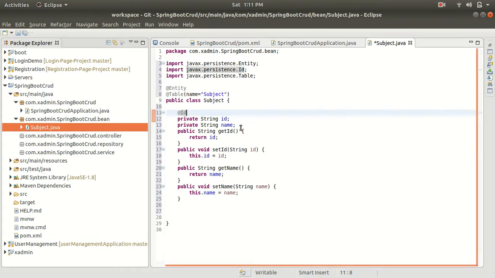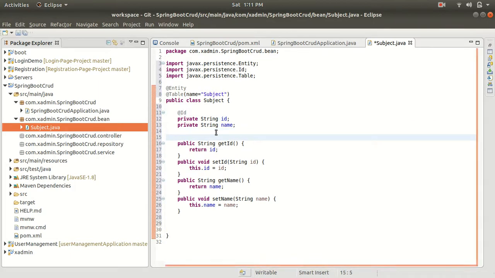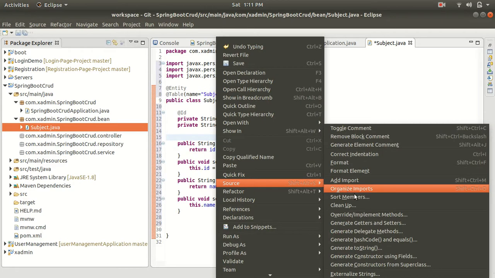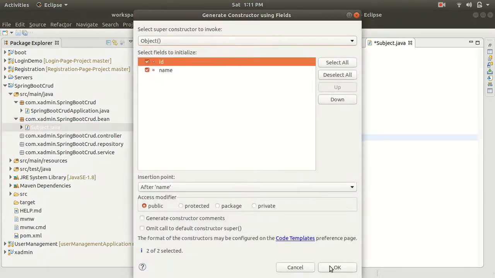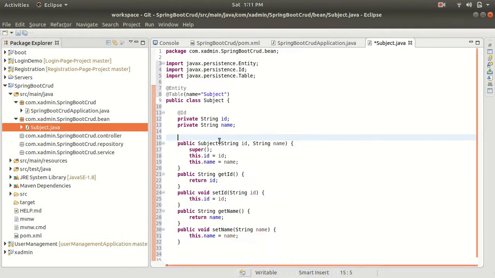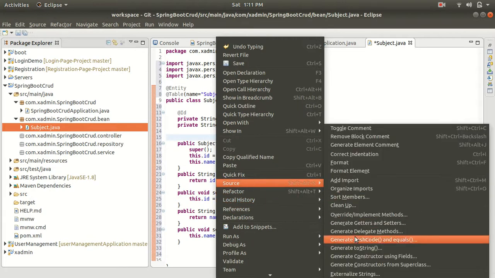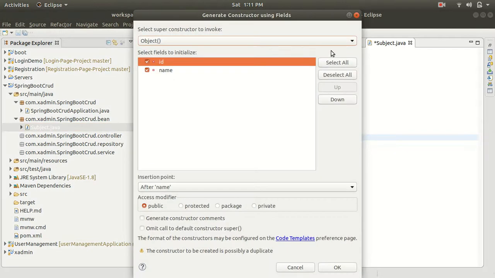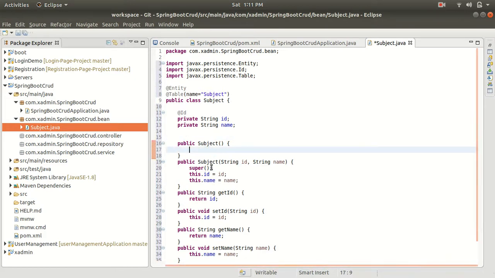And now guys, let's create a constructor for this. So right click, Source, go for Generate Constructor using Fields, select all, and then press OK. Okay. And now guys, I will create one more constructor as a default constructor. So generate constructor using fields, deselect all and click OK. So guys, I have created the two constructors. The first is the default constructor, and the second is the constructor with parameters in which I am passing the ID and the name.